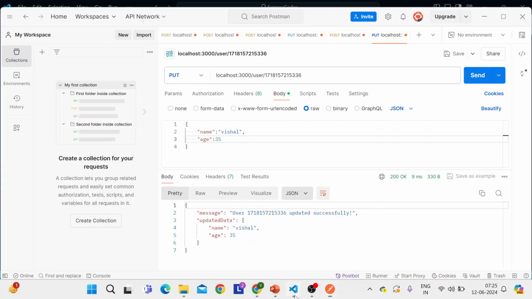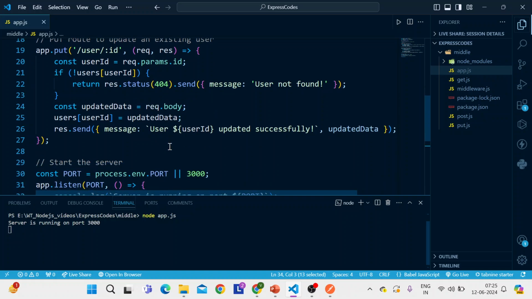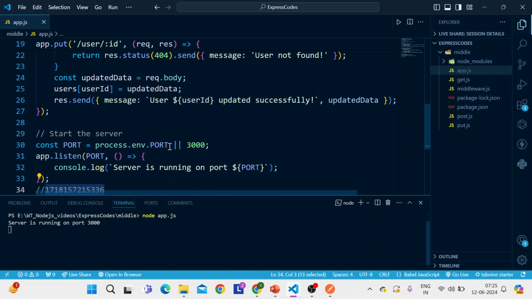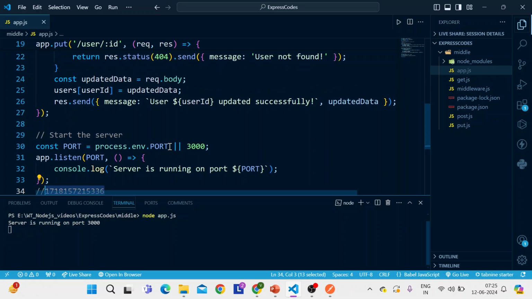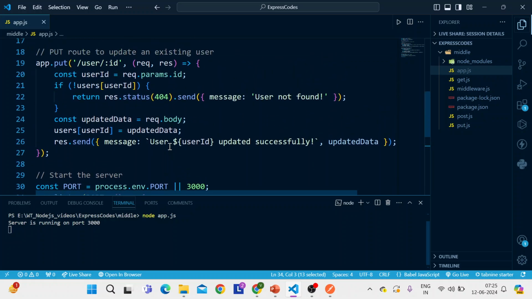Let's go back to Visual Studio Code. So that is how the PUT method works, and that's how we can update the posted data. Okay, hope you have understood this particular HTTP method PUT, and in the coming video let's discuss how DELETE works. It is almost similar, but with a few changes. Okay, so see you in the next video. Thank you.